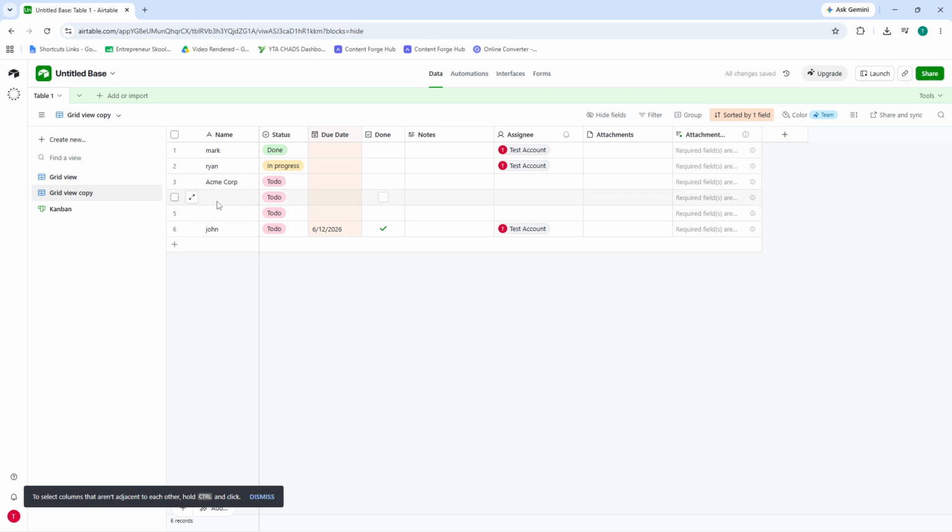What's great in Airtable is that sorting doesn't change your data. It just reorders the view temporarily. You can even add multiple sort conditions, like first sorting by priority, and then by date within each priority level. This gives you a powerful way to surface what's most important at a glance.